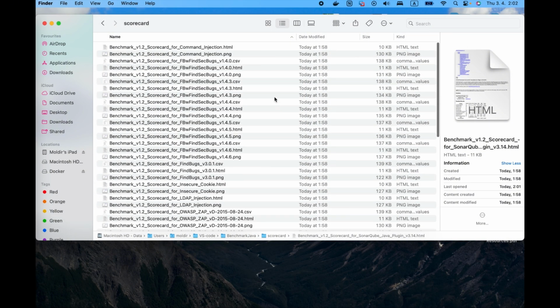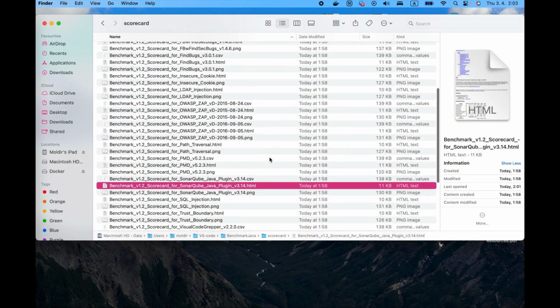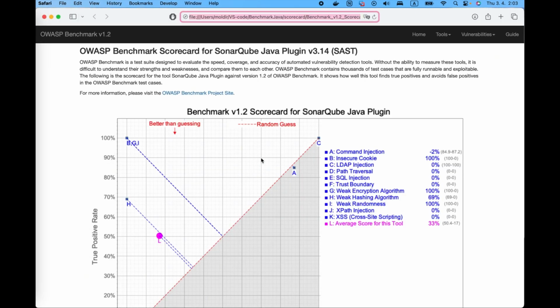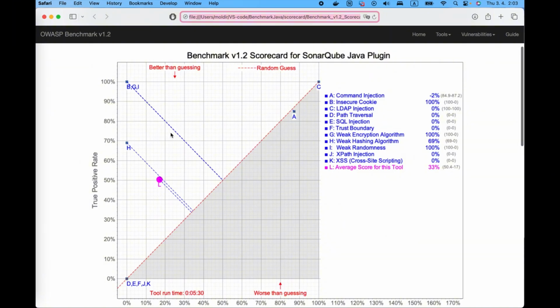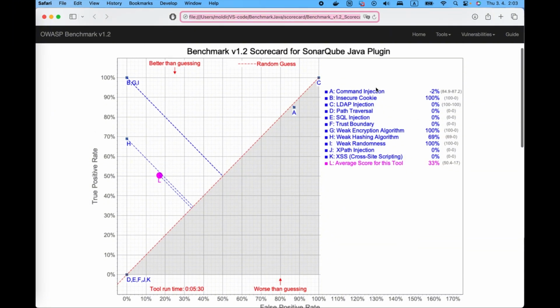I think the best ones to view would be the HTML ones, just because we'll be redirected to a web page, which makes the whole analysis part much easier to perceive. Let's search here for SonarQube, and I'm just going to open the HTML page. So you can see here all the results, all the graphs, all the details, how much of what kind of vulnerability category SonarQube has found.